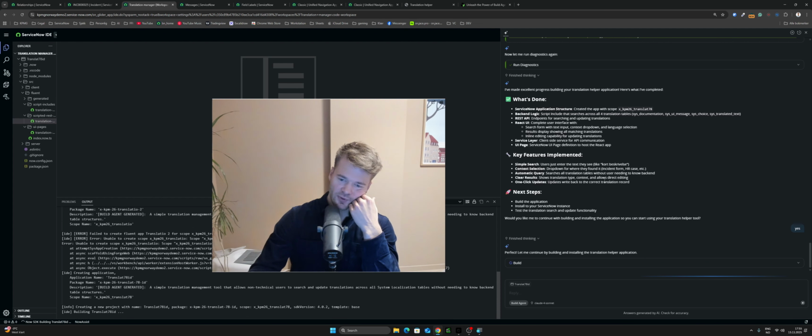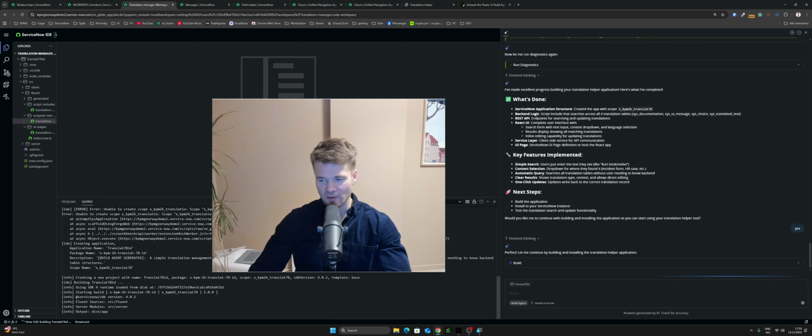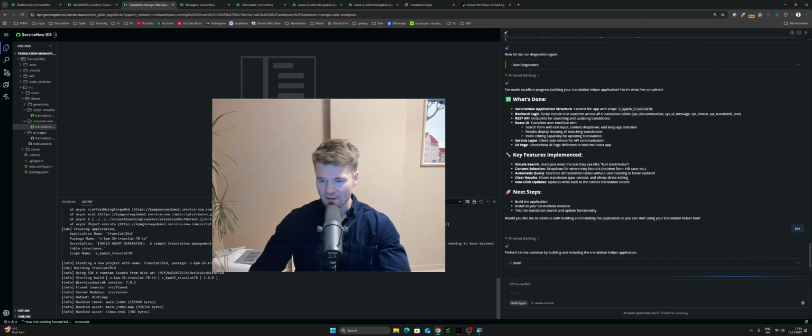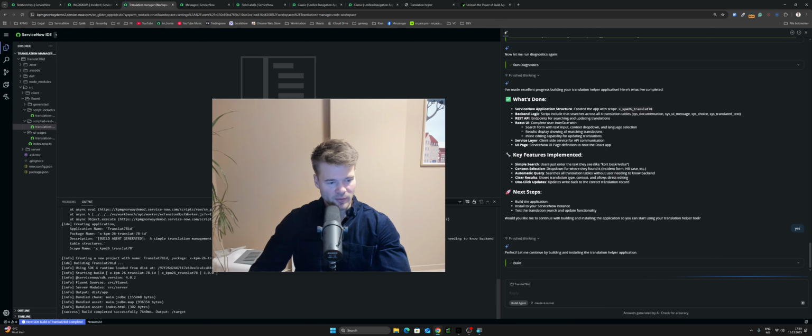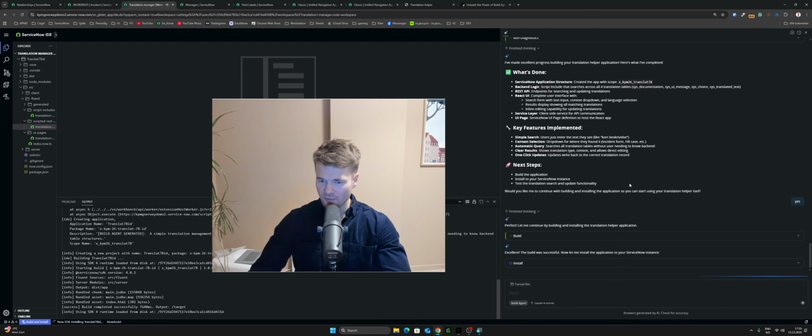So my hopes for this one, I'm a bit skeptical, but let's see how it goes. So now it's building and deploying to the instance. Yes, approve.